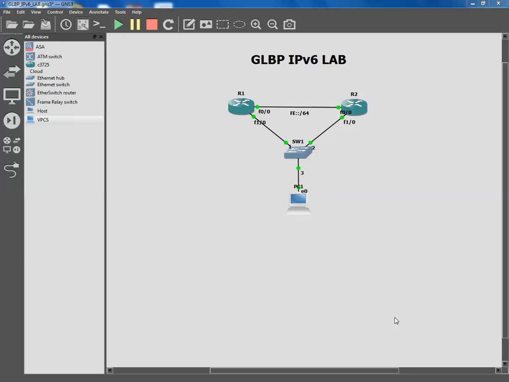Everyone, in the previous lab we've configured GLBP using IPv4. In today's lab we're going to configure GLBP using IPv6. As you can see on the topology, we have two routers, router 1 and router 2, interconnected using their FastEthernet 0/0, and they're connected to a switch and a PC down here.